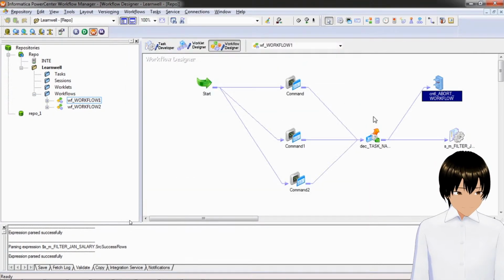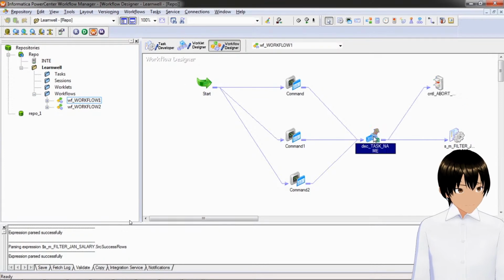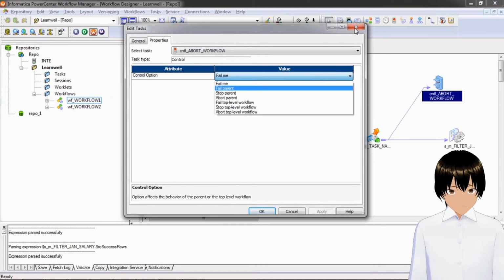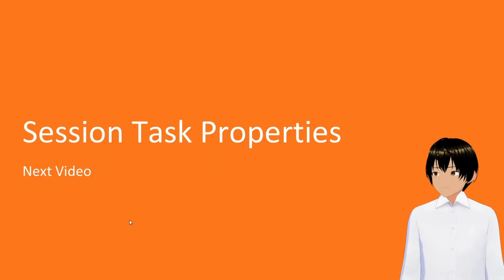Understand that in this scenario, when you trigger the workflow, everything is moving smoothly. If the decision task is successful, the control task will not even trigger. But in case the decision task fails, the control task comes into the picture, and based on the option, it will fail, abort, or stop the process. Next, we'll talk about session task properties.